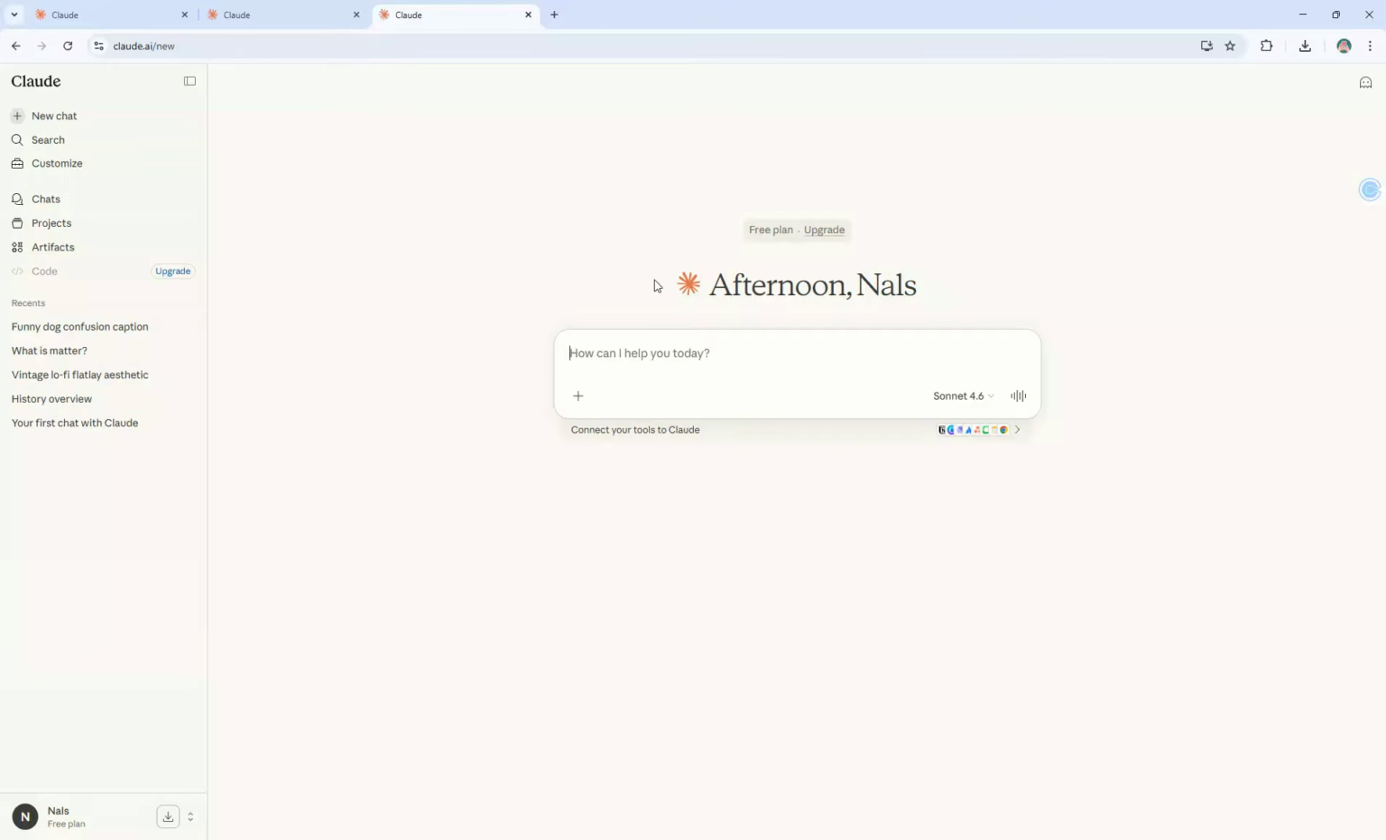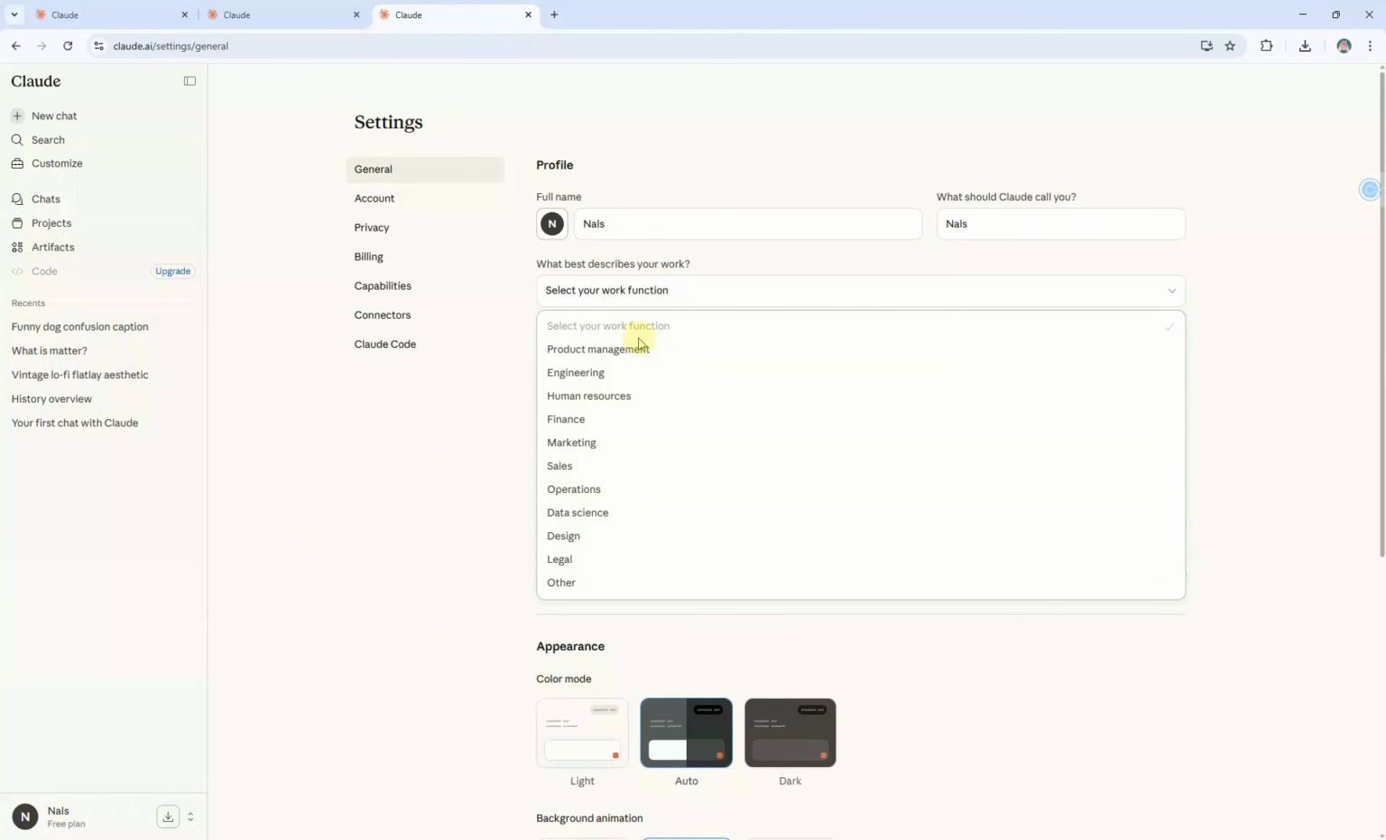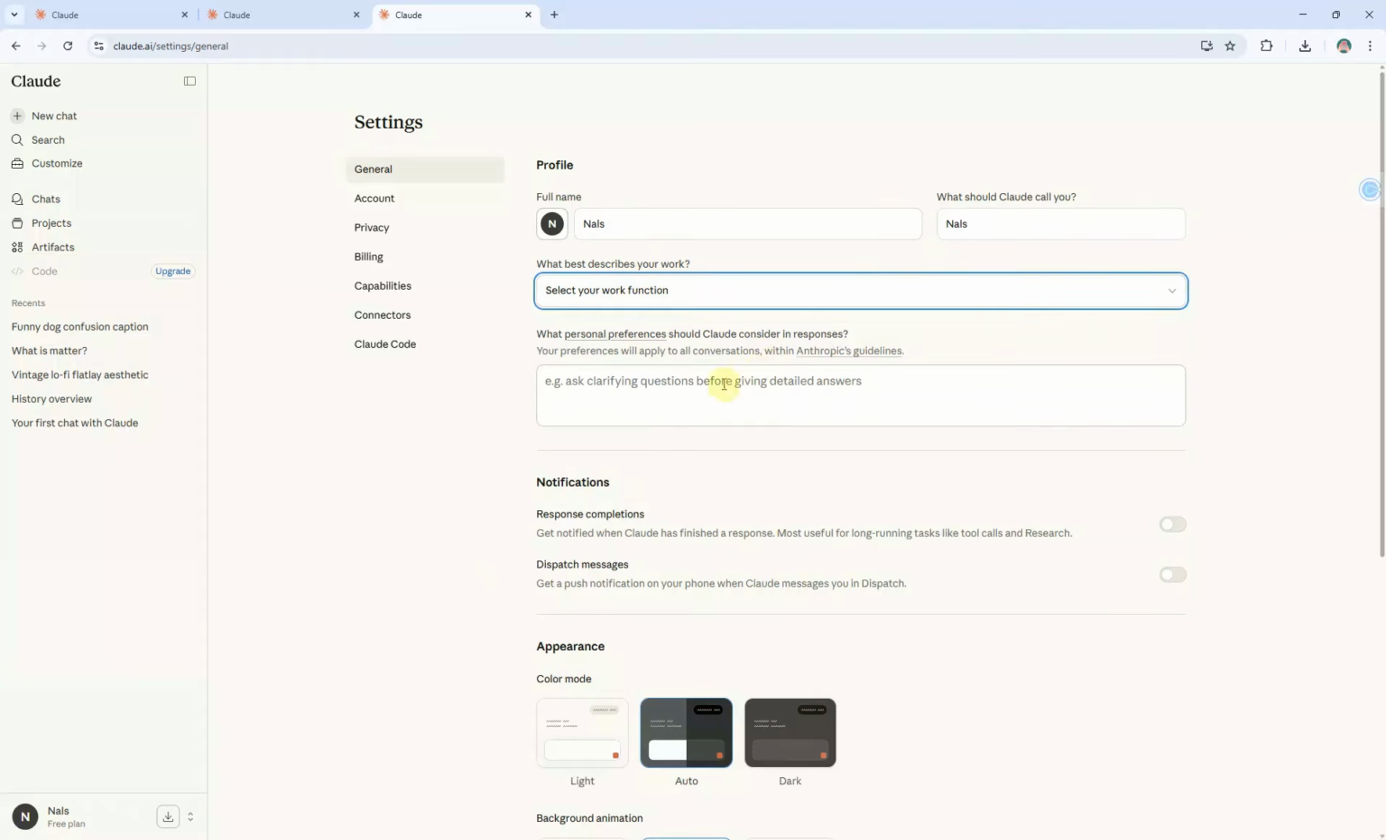After signing up, check your email inbox for a verification email from Claude. Click the verification link in the email to activate your account. Once your account is activated, go back to the Claude website and log in using your credentials.